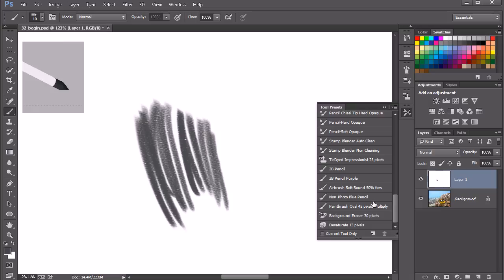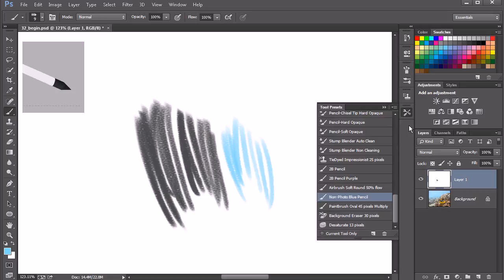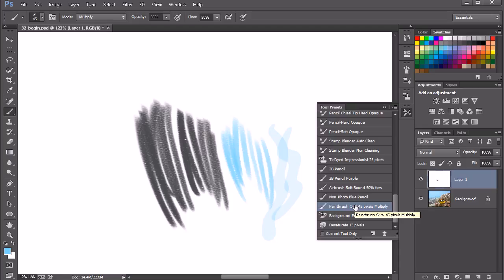Let's come in here and maybe select this non-photo blue pencil. You can see here my color automatically gets changed to that blue. If we come over here and look, we have very similar dynamics that have been saved inside that particular tool preset. You can play with any one of these that you'd like to. Now, this probably raises the question, how do we actually create our own custom presets? Well, it's very, very simple.